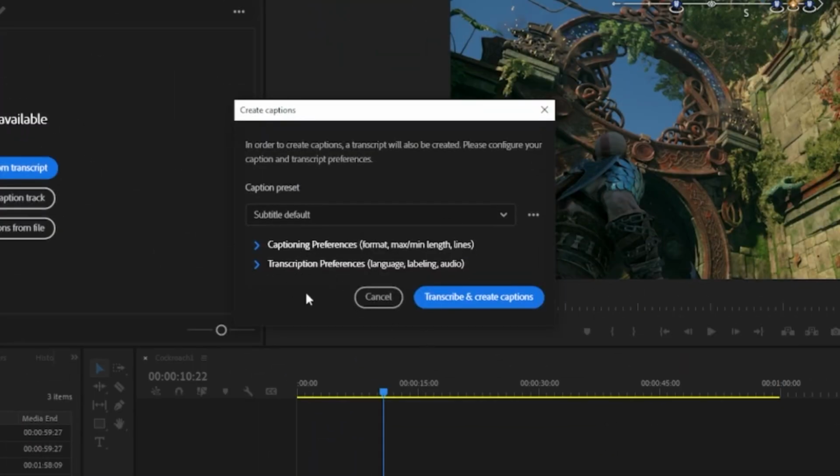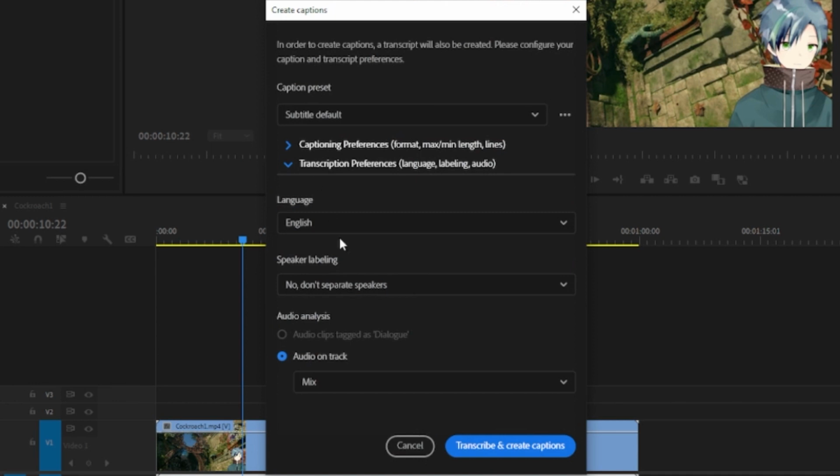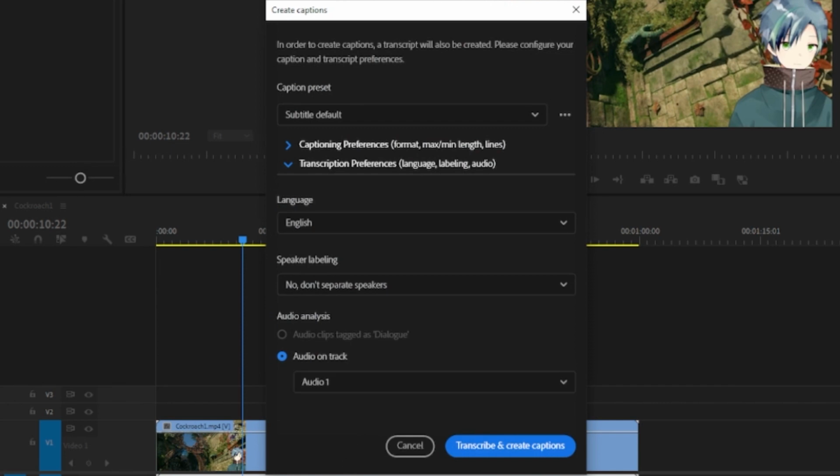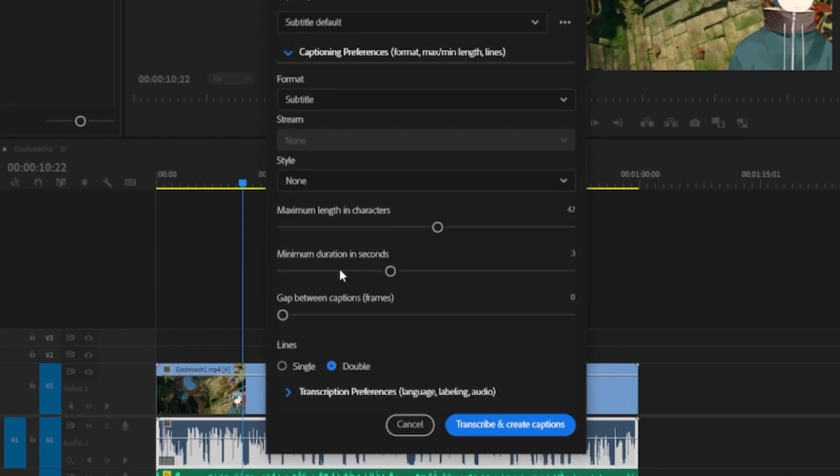So what this will do is ask you what kind of settings you want for this. So we're going to go ahead and try to manipulate these a little better. Here I'm going to choose audio 1 because audio 1 is where my talking is. And then on preferences, I like to do a little smaller. So I'm going to bring this down to maybe about 25 characters, and minimum duration is 2 seconds. This is personal preference. You can always tinker with this to see how you like it. I also like single lines instead of double lines. And we're just going to hit transcribe and create captions.